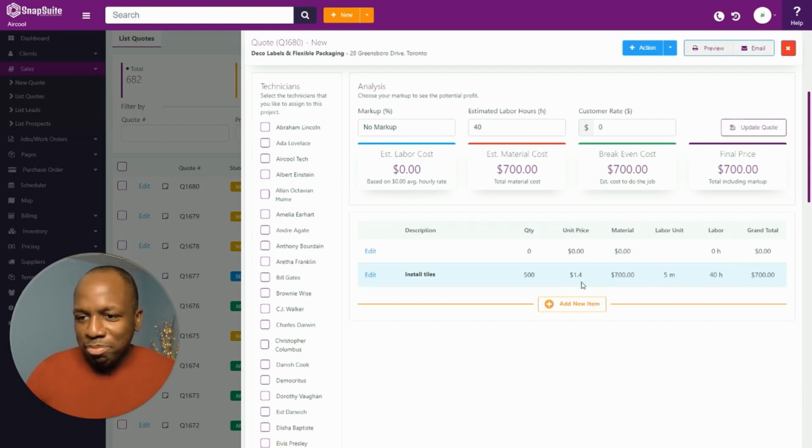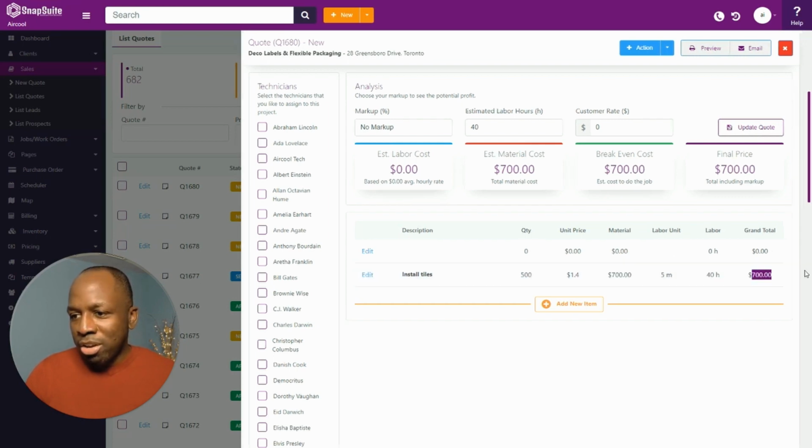So here's the cool thing. It's going to do a calculation. So it says, okay, you've got 500 tiles. Unit price is $1.40 per tile. The material cost is going to be $700. Its labor is going to take you 5 minutes per unit, which is 4 hours of labor in total. So you've now essentially calculated how long it's going to take you to do the job.